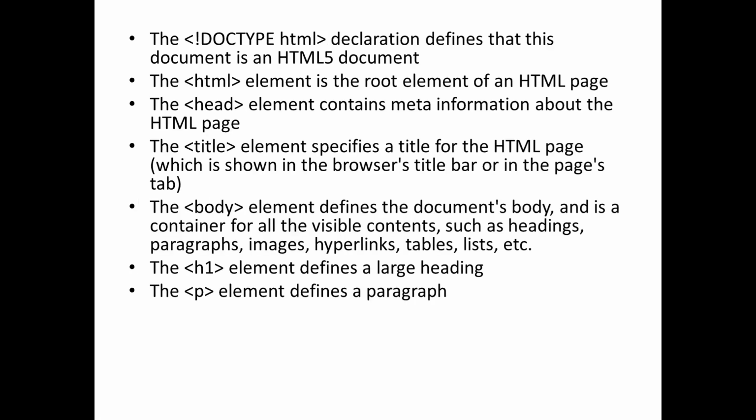So this is a description. Doctype is the type of document and html is the root element. The head and title are optional elements, either we can use them or not. And body is the actual element where the content is displayed in the browser as output. In the body element, we can declare headings, paragraphs, images, hyperlinks, tables, lists, etc. h1 is used to define a large heading and p is used to define a paragraph. So these are the basic HTML tags we use for creating web pages.